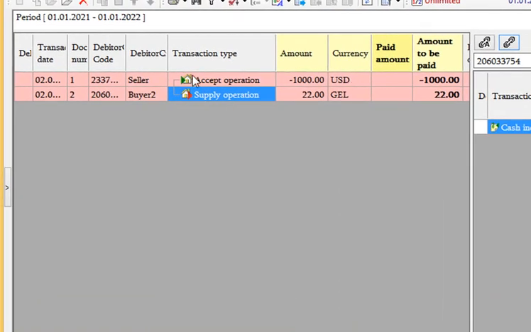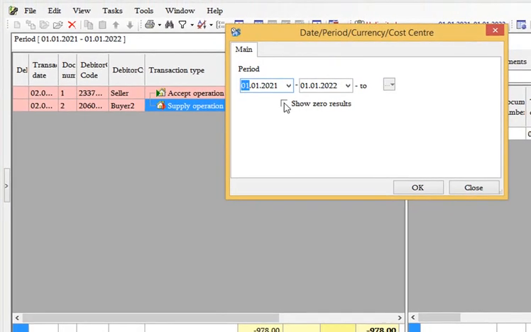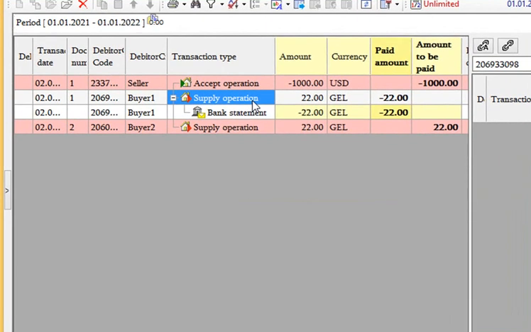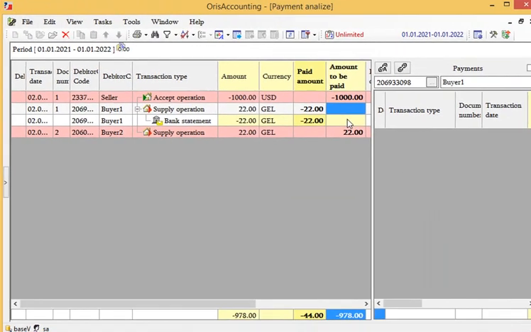However, now we can't see this operation in the list on the left because the supply has been fully covered. But if you want to see how this operation was paid, you should click on the period and turn on Show Zero Results. And we can see that by bank statement has been paid the full amount, 22 jewelry, so the payable amount of money is no longer in this field.